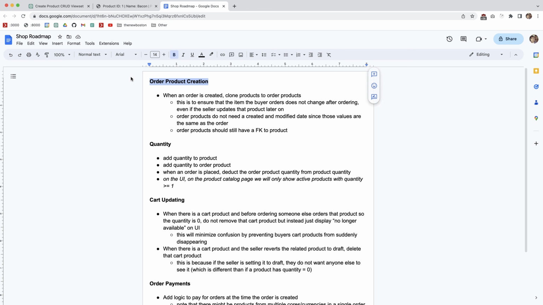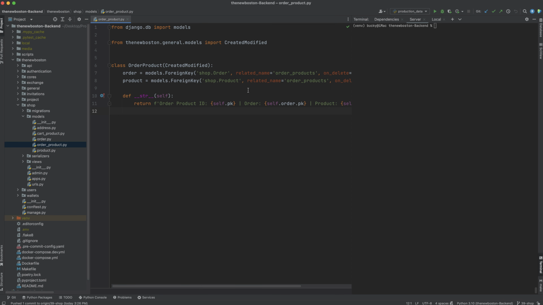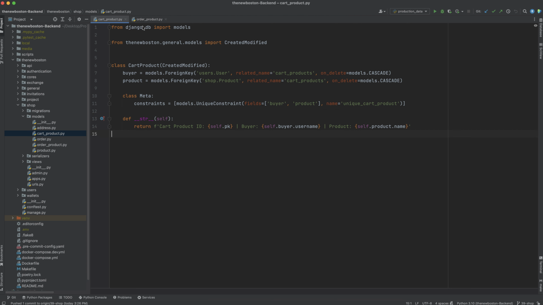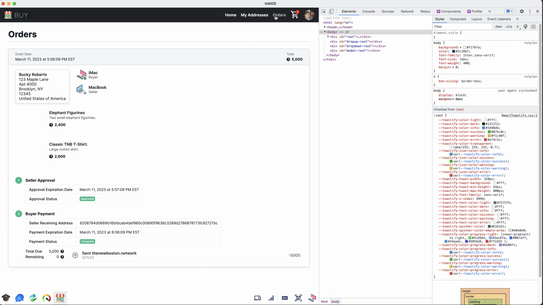So the first thing is order product creation. Right now, whenever we create an order, what we are basically doing, if I can pull up my model, in shop, models, order product, is this: for each product in the cart, or in other words, for each of these cart products, we're creating an order product from it. And the order product is just two foreign keys, one to the order, one to the product. Now, the issue with that is that these items right here are just a link to the product.